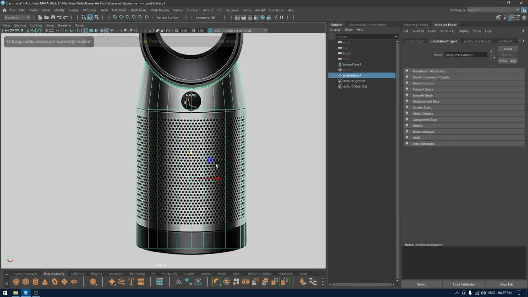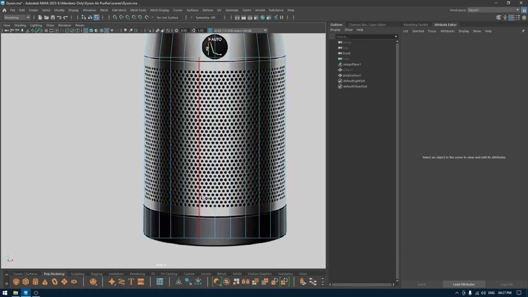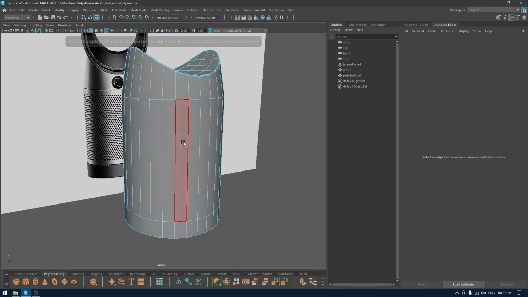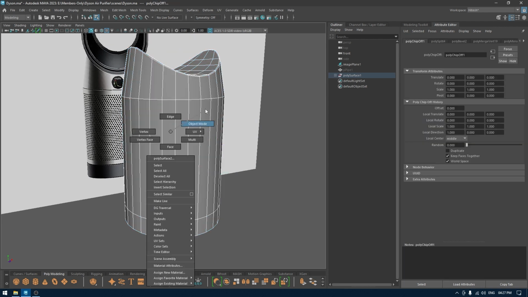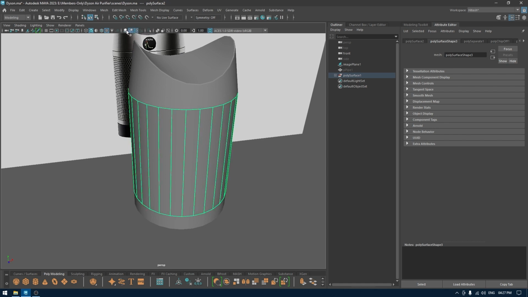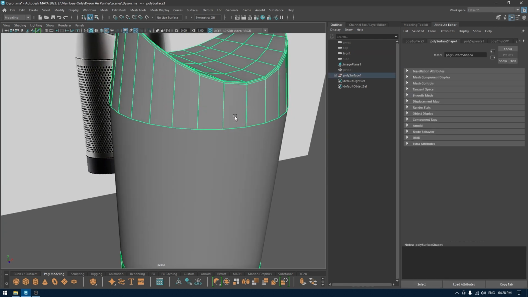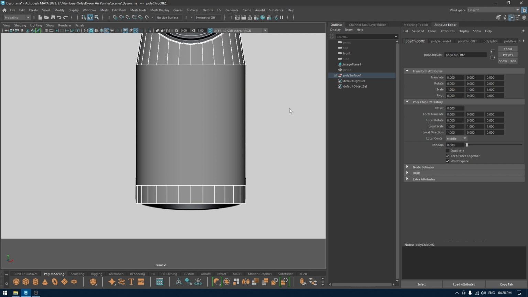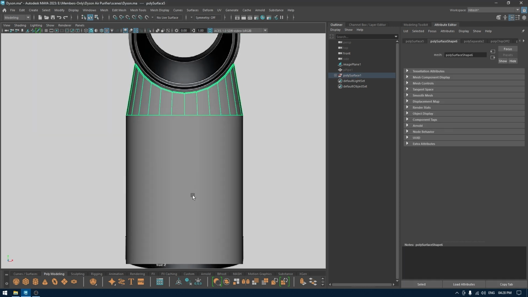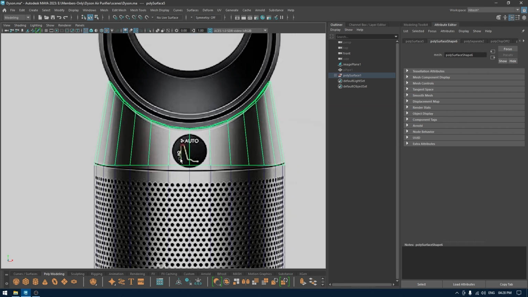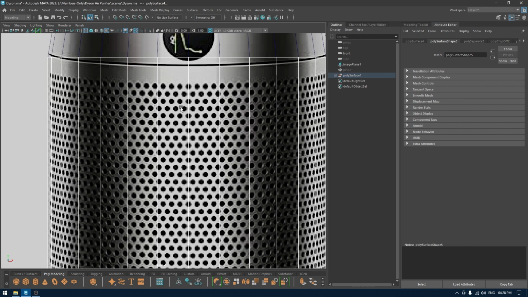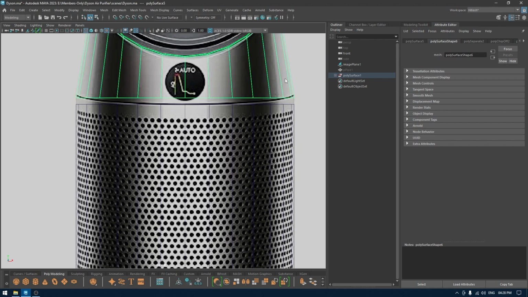So as for this part, what I'm going to do is add a loop here, and cut this part out. So I'm going to extract face, and as for this one, I'm also going to select the face here and extract. Move this one a little bit down like this, and on this one I'm going to select the edge, pull this down till here.